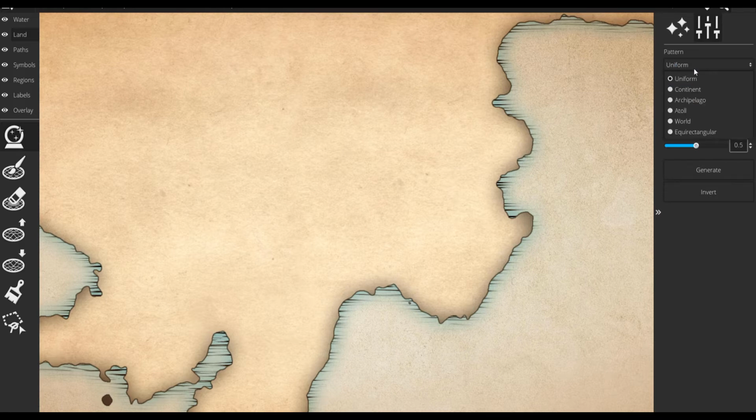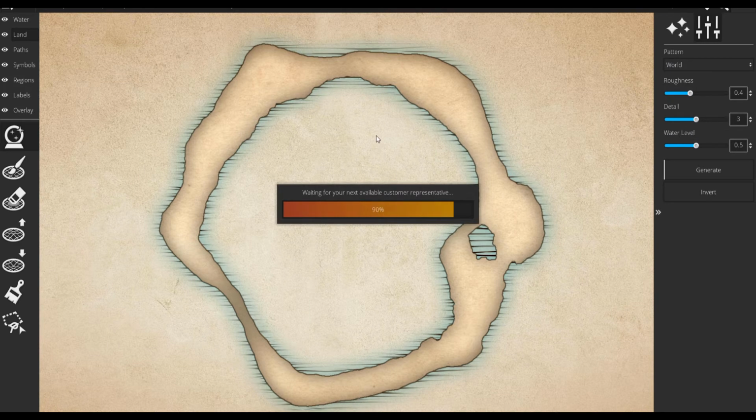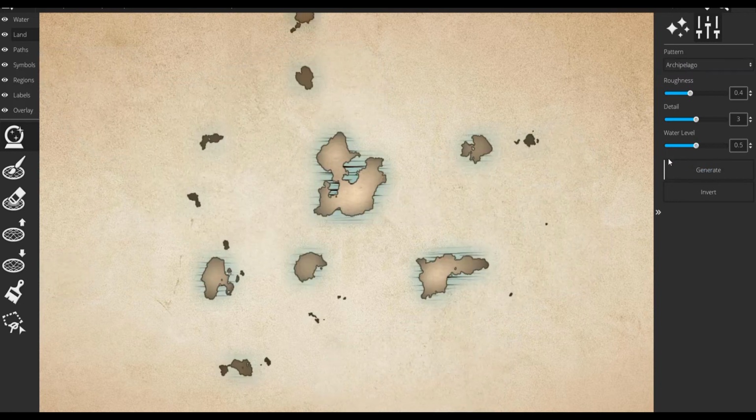Now you can also do uniform patterns, meaning that if I were to generate atolls, for instance, we would get an atoll-shaped island. If we were to do a world, we would then get a world shape instead. Archipelago, same difference, and you would get differing types of world or map that you wanted for the specific thing you were looking for.